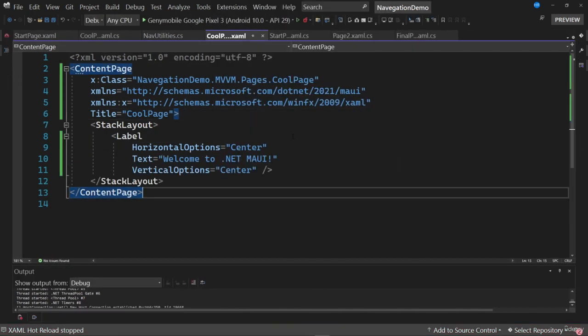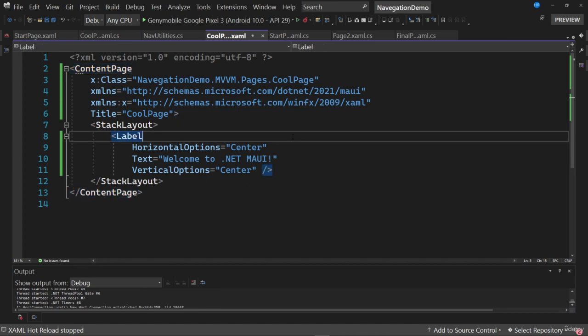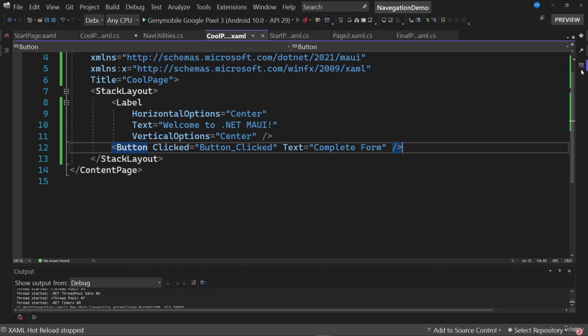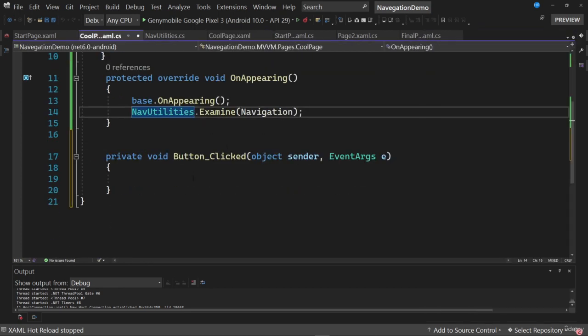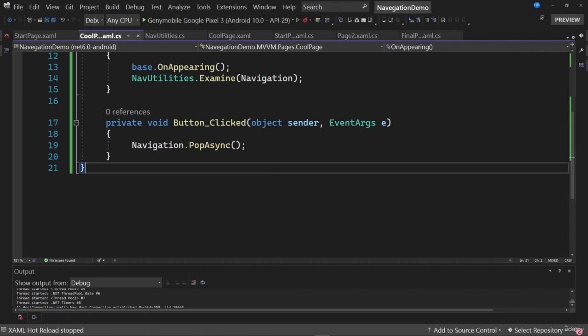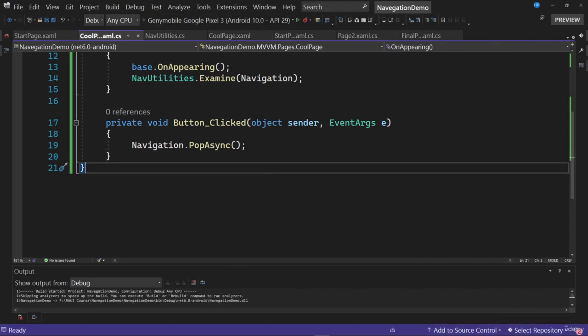To do this, let's go to the page called CoolPage.xaml, which is where the user must complete an action. On this page, I'm going to add a button in the stack layout whose text is Complete Form. I'm going to recreate the event handler. Let's go to the code behind of this page. We already have the event handler here, and we're going to use the Navigation property, and if we were to try to use the method called PopAsync, see what happens.